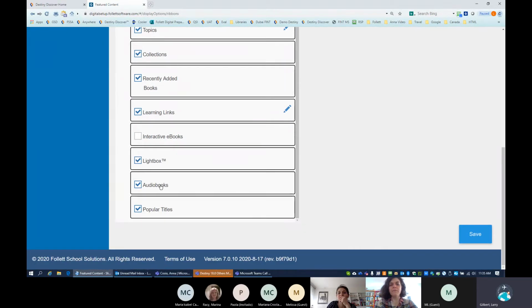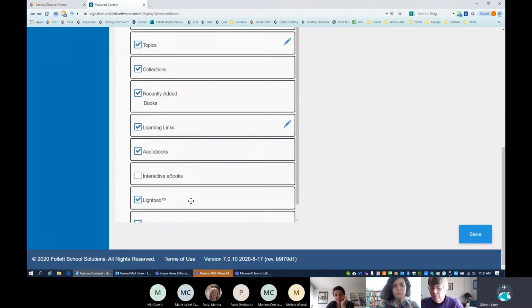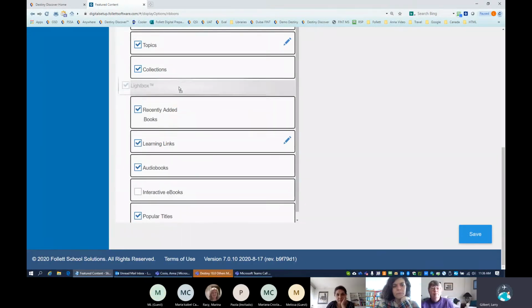Audiobooks is a good example. If you do not have audiobooks and this carousel is ticked and on, you will not see an empty carousel. So the thinking is that someday you may get an audiobook, so you might want to leave this on so it automatically shows up, but your choice. And if I grab it with my mouse, I can move these to anywhere I want.